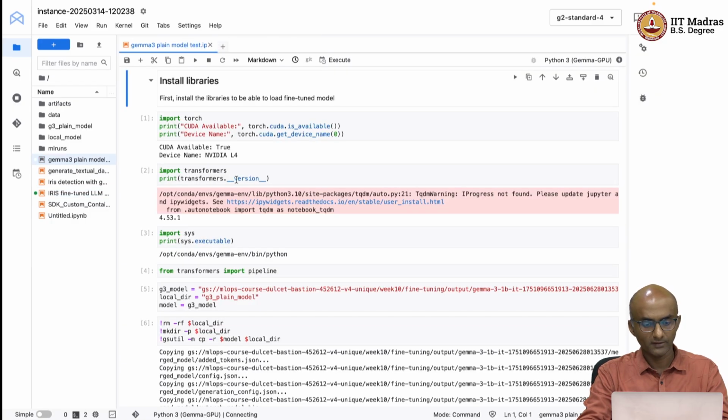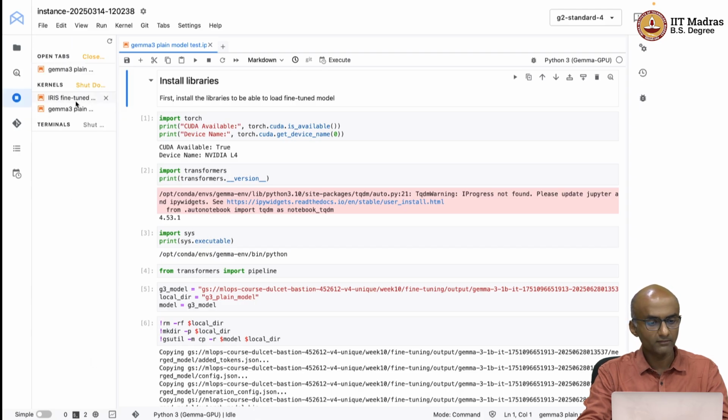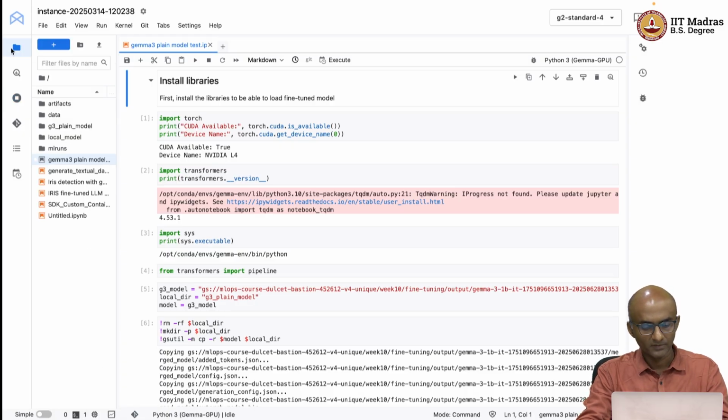Okay, so let's make sure that there are no other kernels running extra because, like I said, each kernel requires its own compute and unnecessarily it eats up resources which are still in short supply in this G2 standard instance as well. I need only this Gemma plain model notebook alive. I don't need the other kernels. So let me just turn that off. Okay, good. So I've just got one kernel active now.